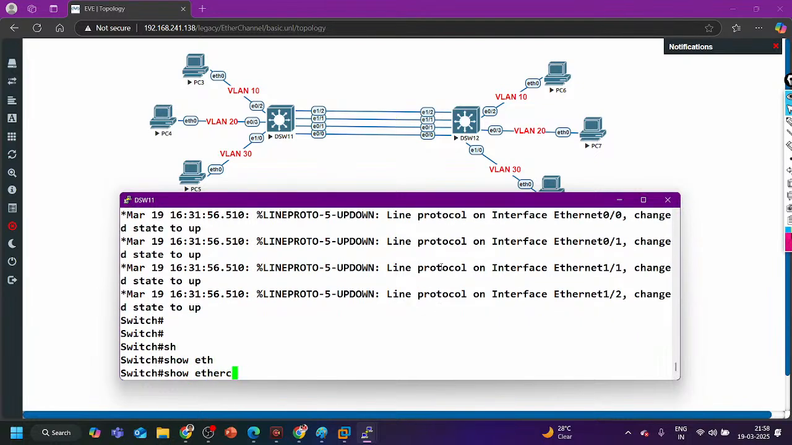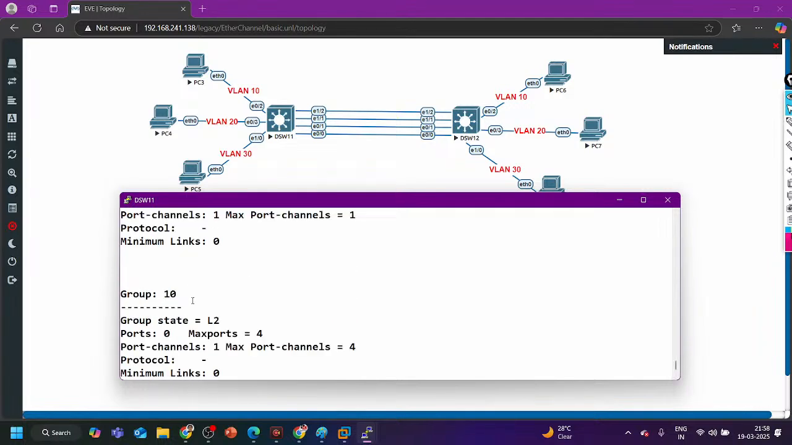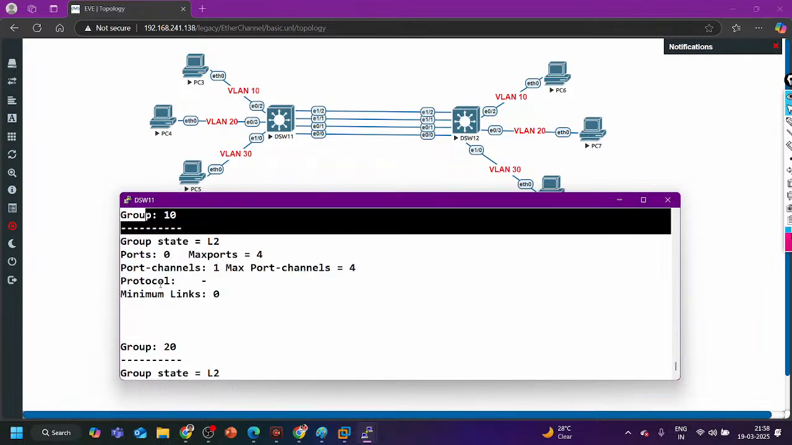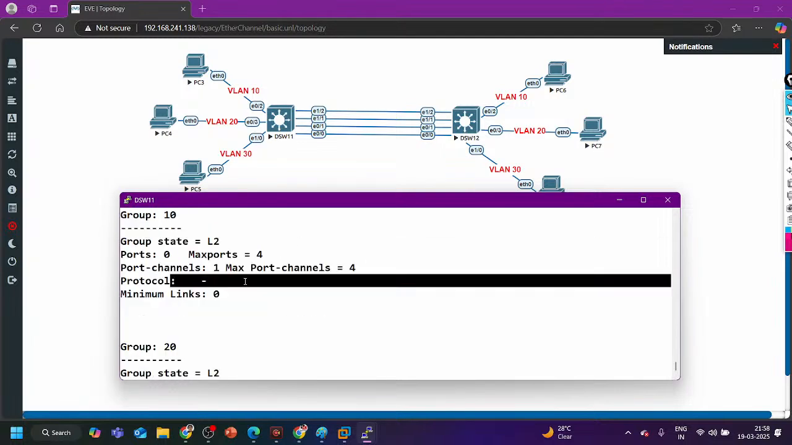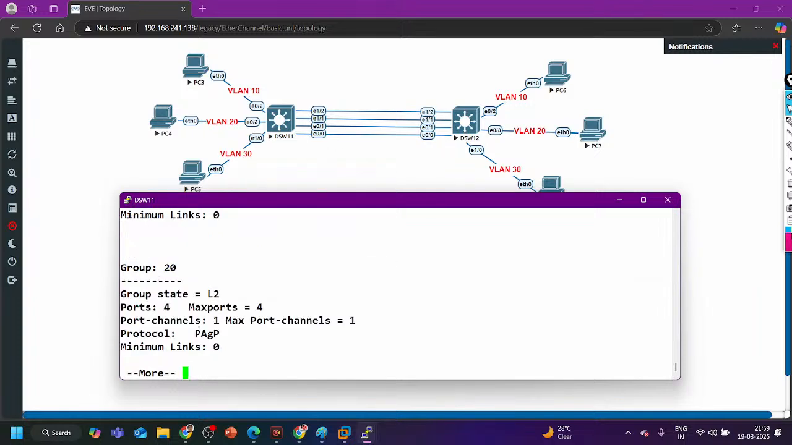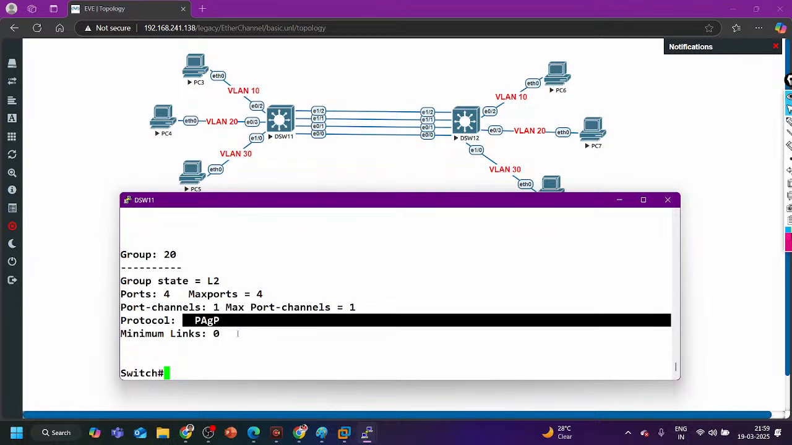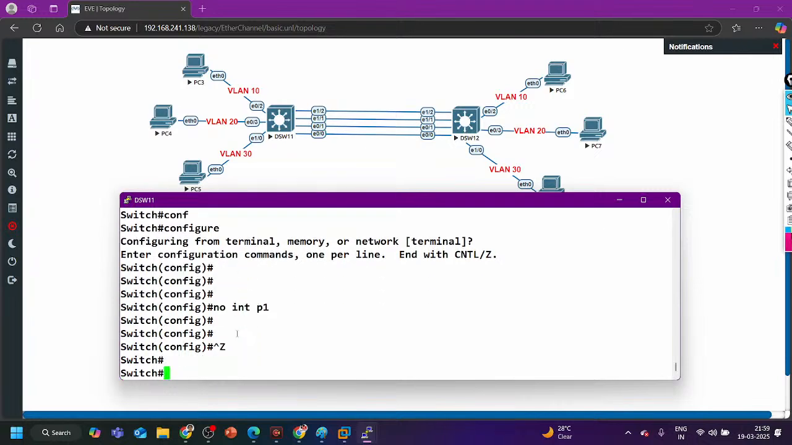So sir, for group number 1 on, for group number 10 it's a LACP. Acha, okay, we have configured passive. Fine. Here PAGP, both are same. If you want to remove any, like port channel 1 here, you can say no interface port channel 1 also, like this also you can remove.